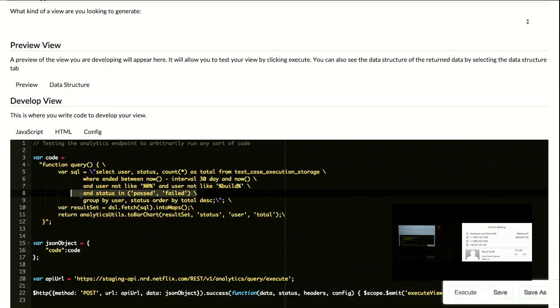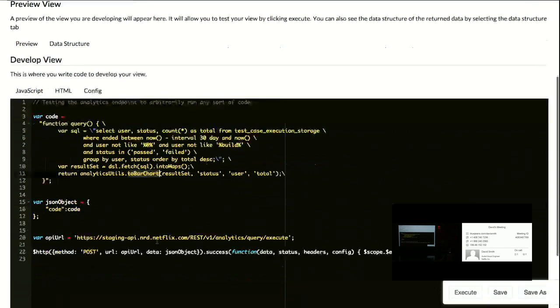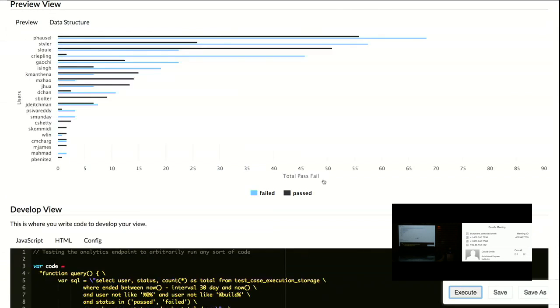So most teams may not know Java or JavaScript, but a lot of people that want reports actually know SQL pretty well. So this enables them to just write in SQL. Again, we have the utility method to help transform that data to something the UI can render, and embed it in JSON and hit the REST endpoint. And here we go. So Peter has been the most active on our testing environment over the last 30 days.